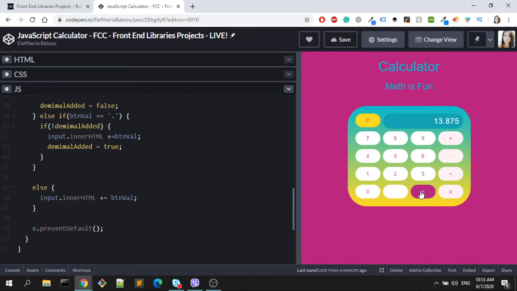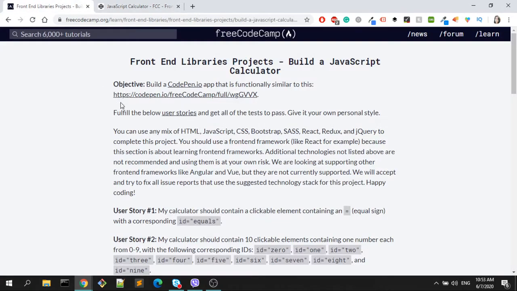We're getting a long number right here, but it does seem to work fine. I think that we did everything that FreeCodeCamp wants us to do.